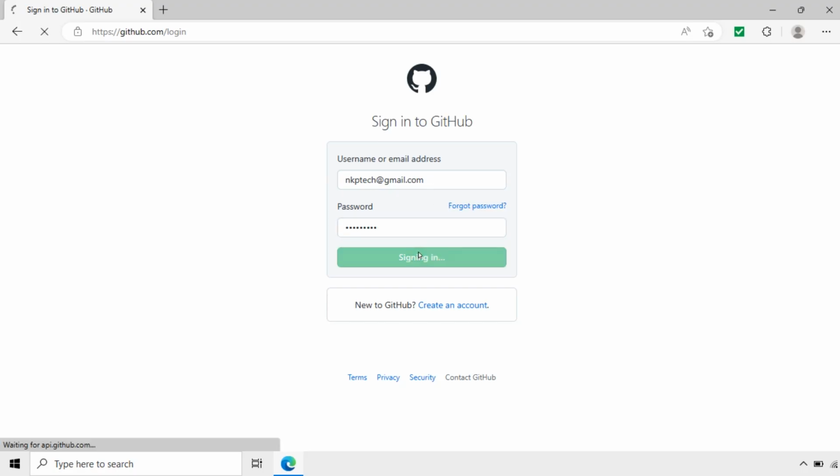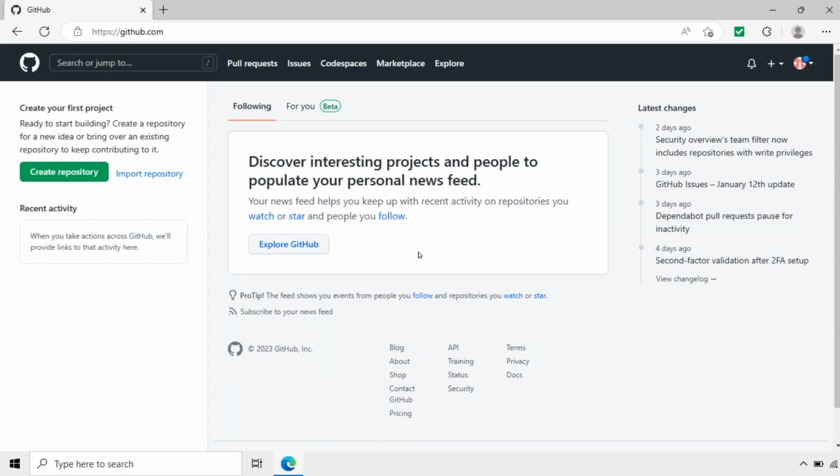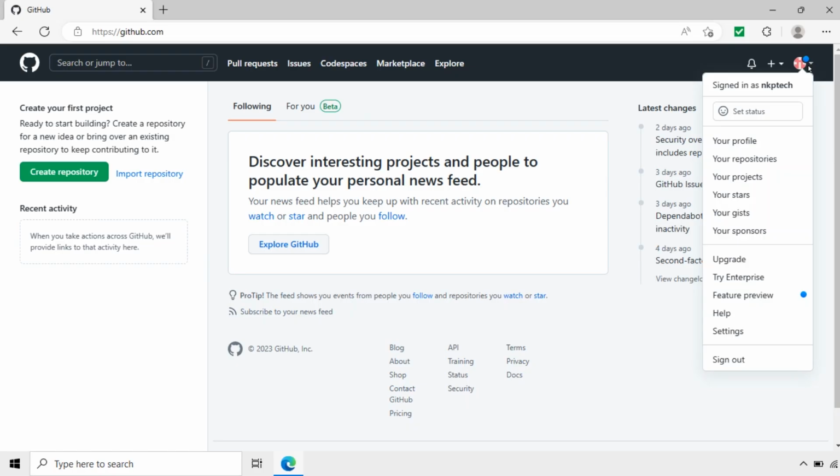Sign in. Now you can see create your first project, create repositories here. Currently there are no repositories in this account. Let's create that here. You can see the logged in user here. Sign in is NKP Tech.